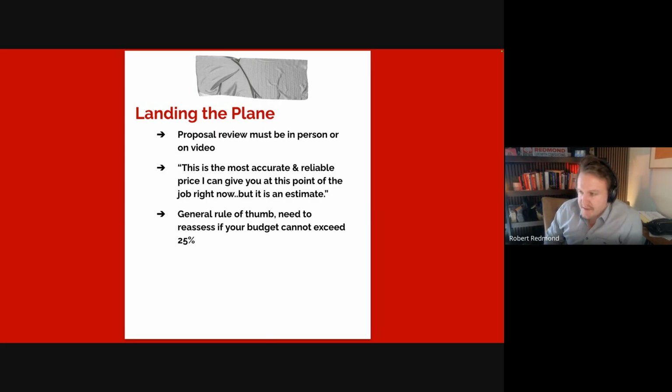So as a general rule of thumb, tell customers, as you're reviewing the proposal, this is the most accurate price I can give you at this point, but if you can't see yourself exceeding a 20 to 25% budget, then we should probably reassess. That doesn't mean leave. That doesn't mean not do the job. That means reassess. That means let's come up with a scope that works, right?